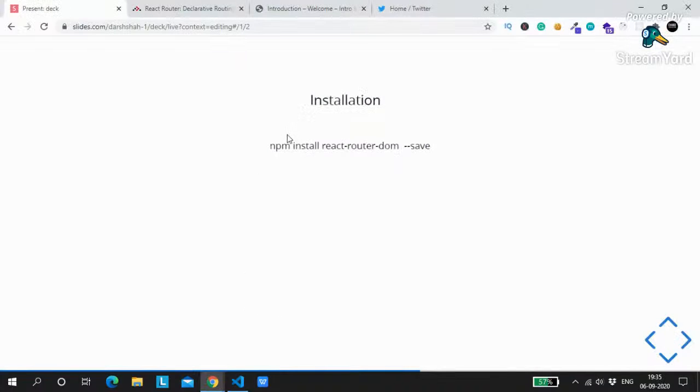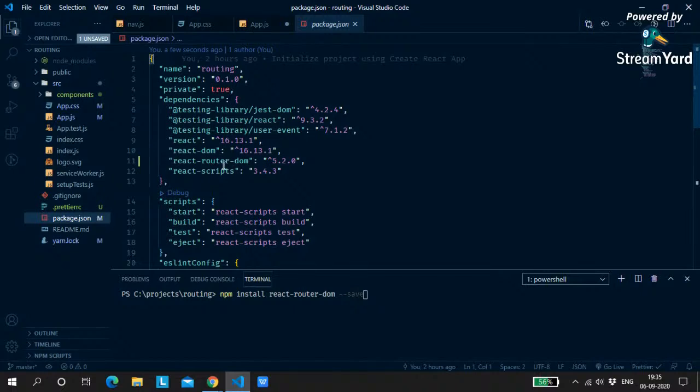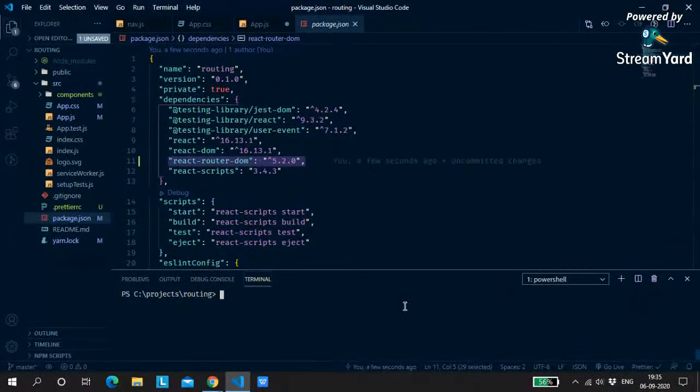After that, you need to install the react-router-dom library in this particular project. For that, you need to run npm install react-router-dom. What this will do is make an entry in your package.json. I have also already installed this particular library, so I won't be doing it, but you have to do it manually. Once it is done, we can start with coding.